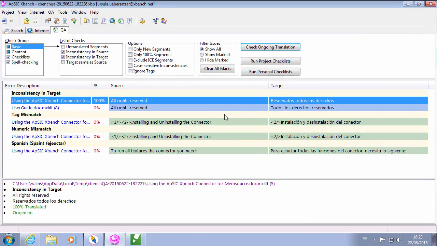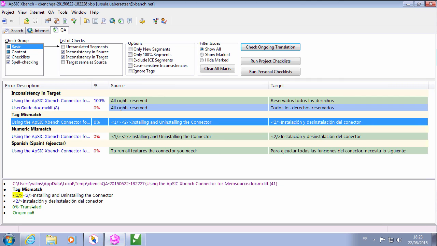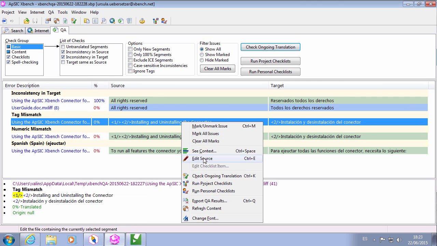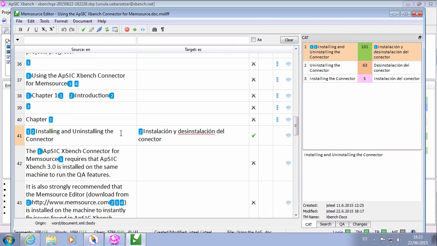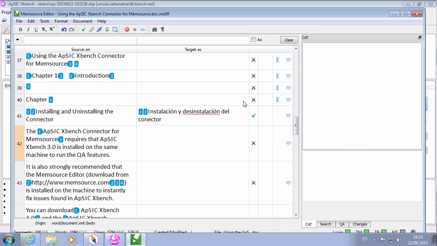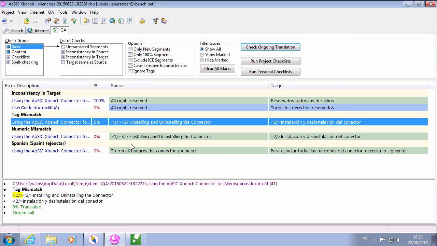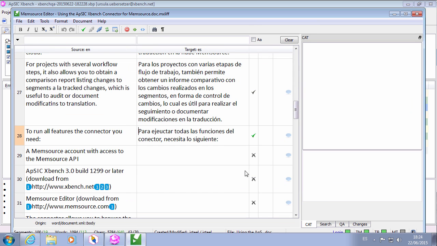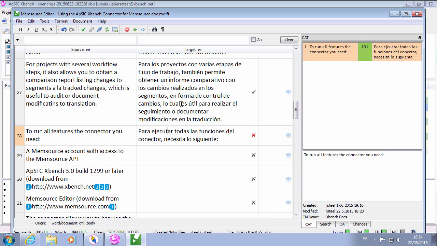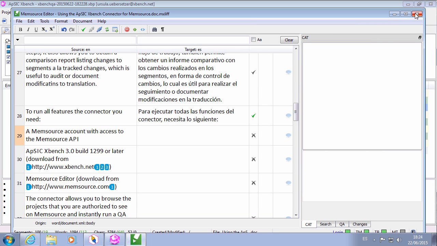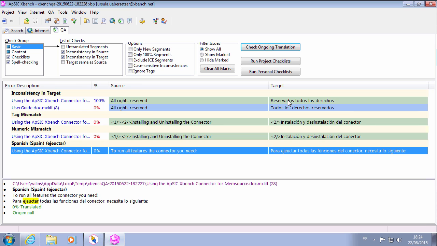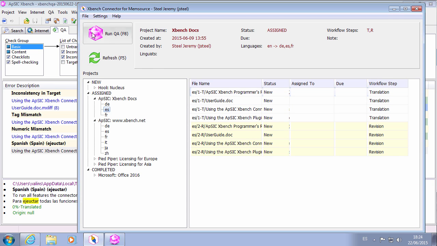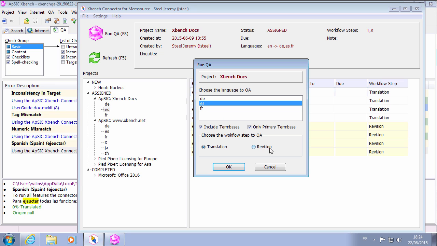Let's do the same thing with this tag mismatch error. And we will also fix this typo. If we need to update the QA results, we just have to run the QA again from the connector window. The modifications made in the Memsource editor are automatically synchronized online.